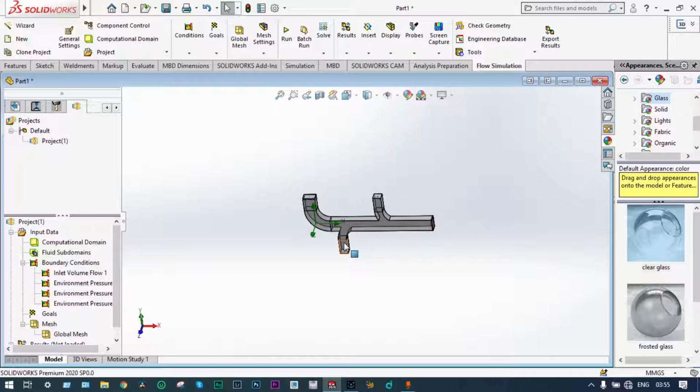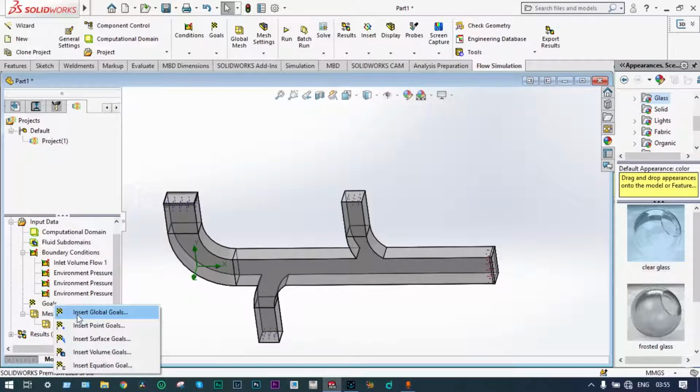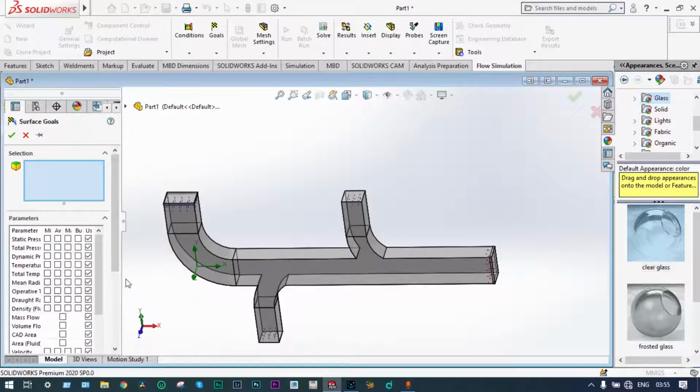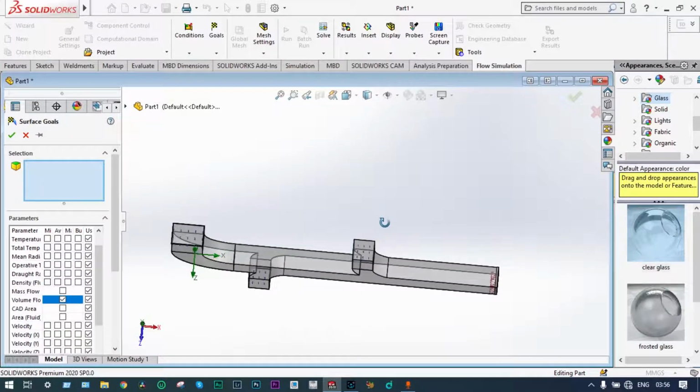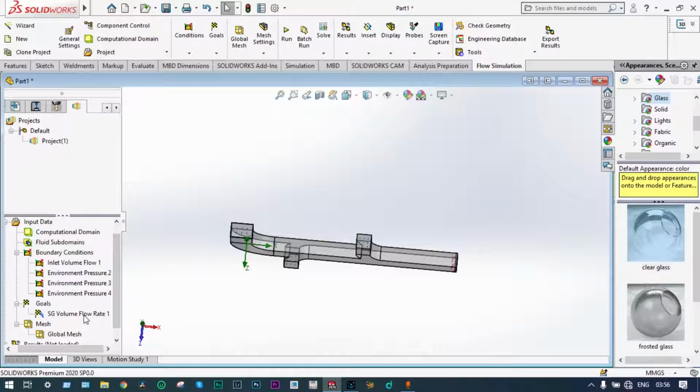We have to have surface goals at different exit points. So what we'll do is, as surface goals we'll select insert surface goals. We're going to find out volume flow rate at the different exit points. Select other, face of shell number 1, face 2, done. So one goal we have decided, that is volume flow rate at entry point 1. We can rename this one also, like renaming it volume flow rate at first exit.